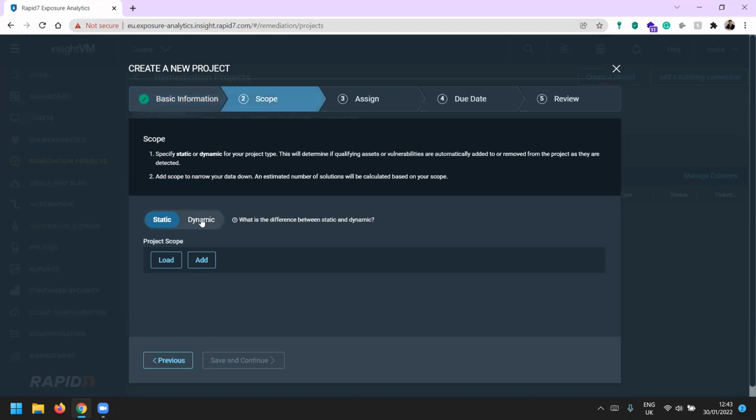I have two options in here, static and dynamic. Static: if you have 10 assets vulnerable for this specific CVE now, it will just have those specific 10 assets. Dynamic means that if you have 10 today, but tomorrow you have 20, all those assets will populate automatically to the project. I prefer dynamic.